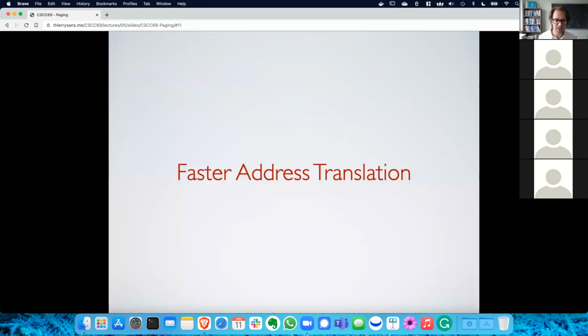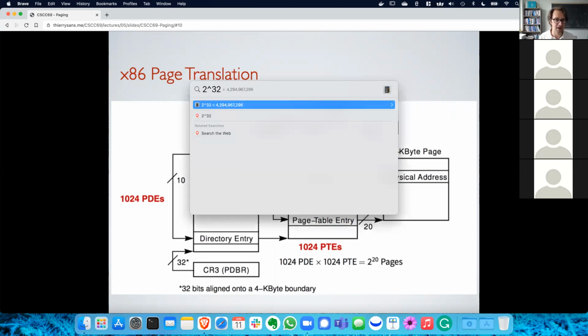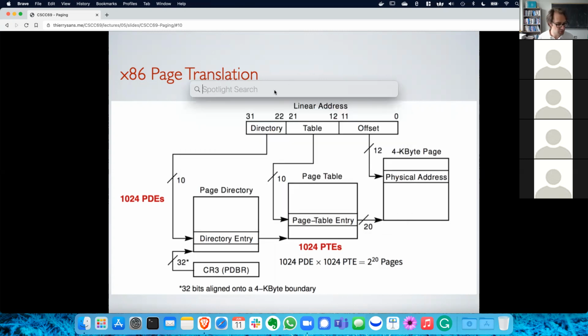So maybe here, let me show you a little bit of math. Assuming that we have all the RAM that we can, we are on a 32-bit system. That means the entire address space is 4 billion addresses. But again, as I told you, they are divided into blocks of 4 kilobytes.